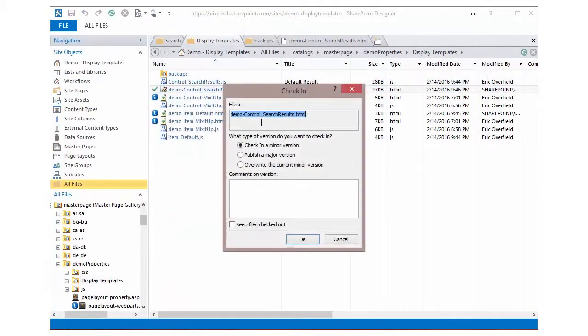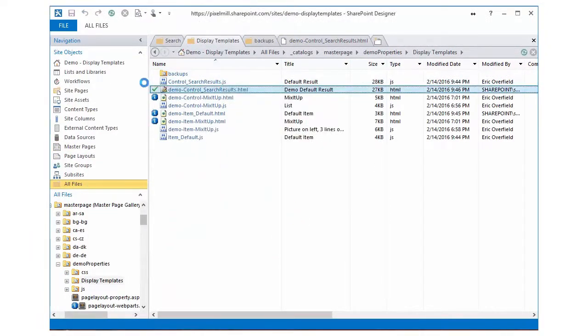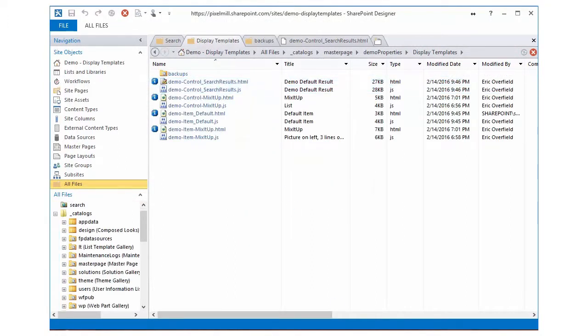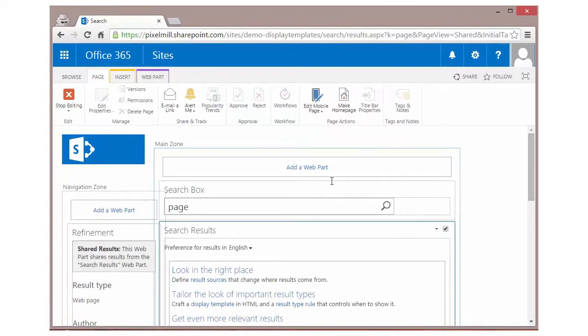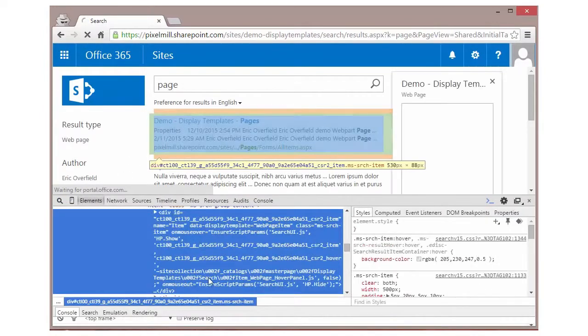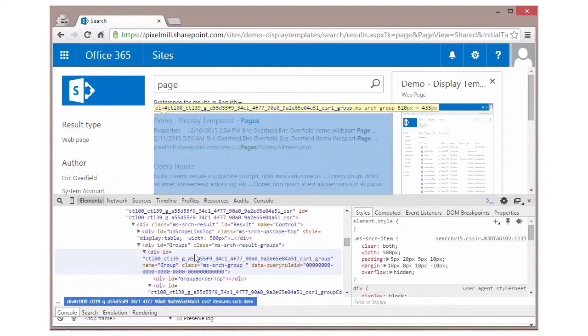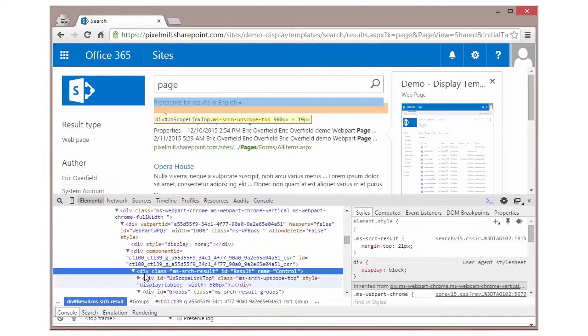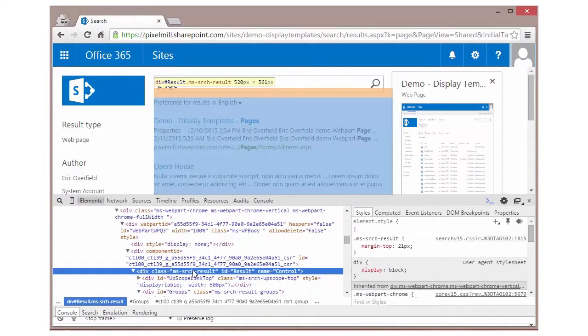All right, let's check this in, and let me refresh that just to make sure it all looks good. Excellent. Now we need to stop the editing, and we're going to look at this page using the developer toolbar. We want to scroll up to the main wrapper, which is right here. We saw this class, MS search result, and you can see that's the only class available.